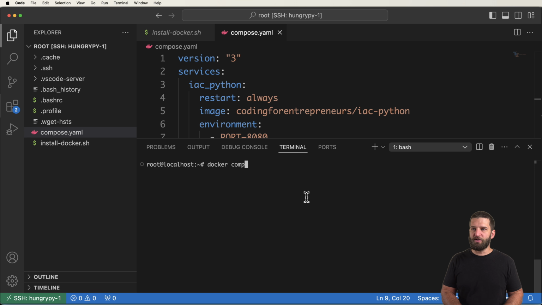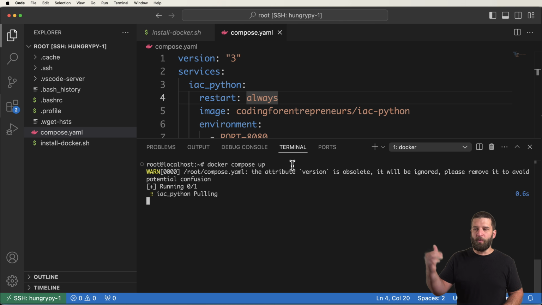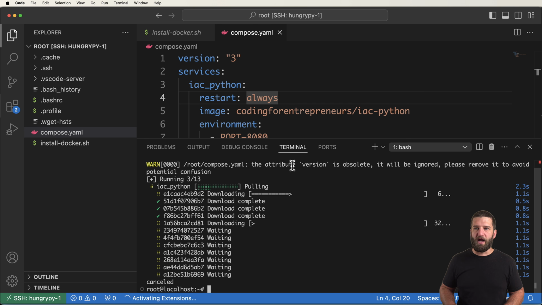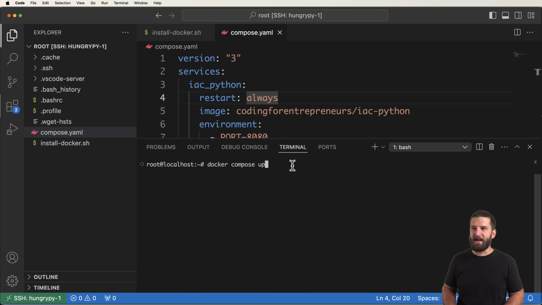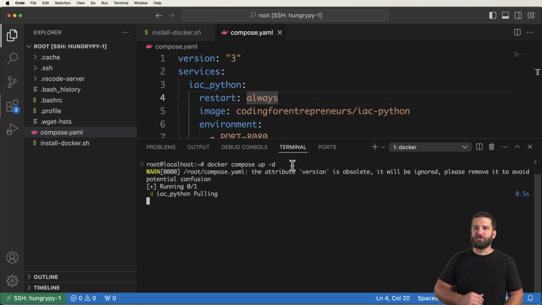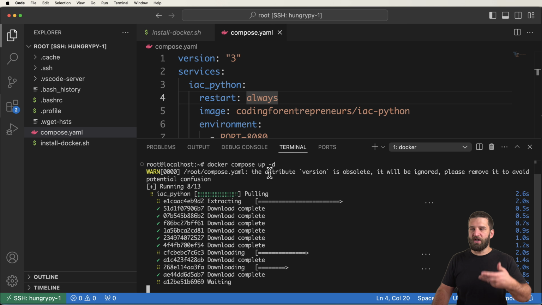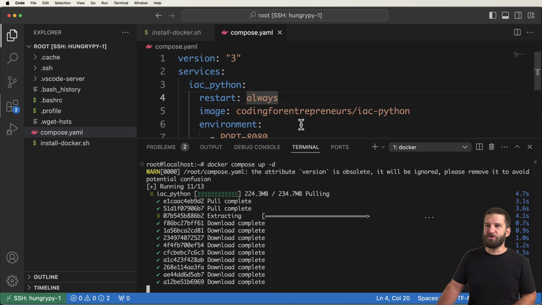But the idea now is we do docker compose up and then -d. -d means that when this virtual machine restarts, it's going to restart this container image right here. It also means that it's going to run in the background. If I did just up, it would run in the foreground, which is not what we want. So I'm going to cancel that out and do -d so that I can leave this virtual machine and just assume that this project is running.